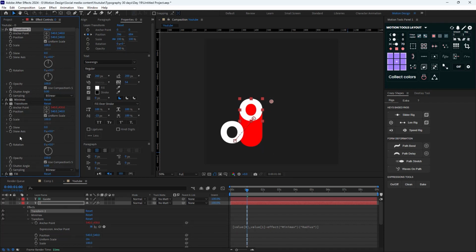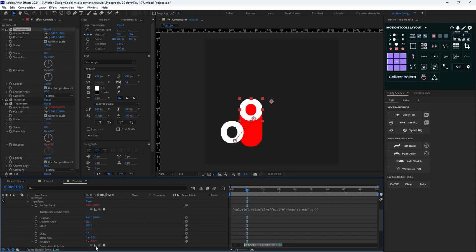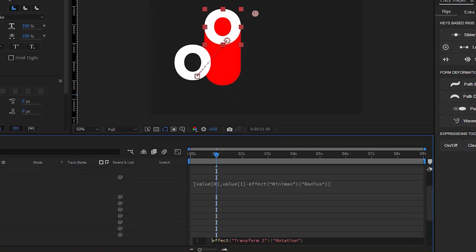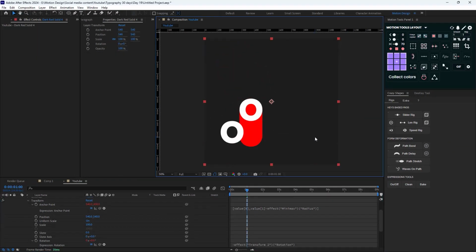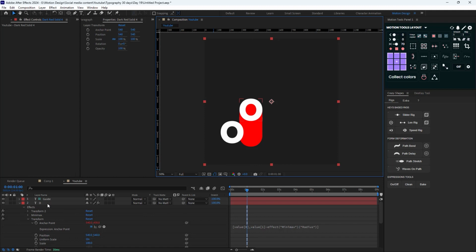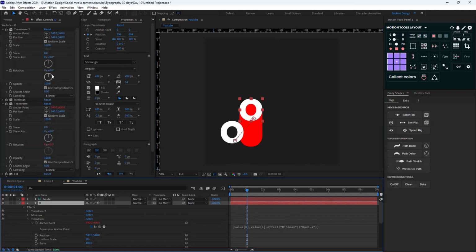So let's set everything to 0, and now let's hold Alt and click on the rotation of the transform effect, and then let's pick whip it to the rotation of the transform 2 effect. But let's just add a minus before everything. Okay, now as you see, everything is fixed.